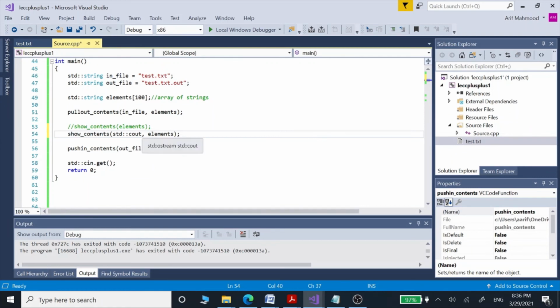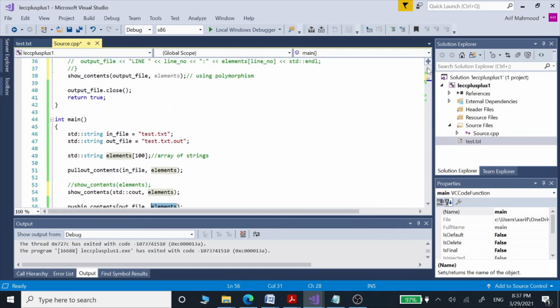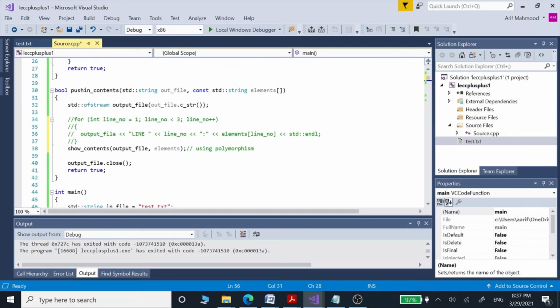This is what is called polymorphism again. We are going to use the same function to do different kinds of activities. Once we use this function inside the main program to display the contents of our string array onto the console window, because we are changing the argument. And then we use the same function inside this function, and we change the argument so that we can store whatever we have in our elements array inside our output file. So you see, we have changed our arguments.